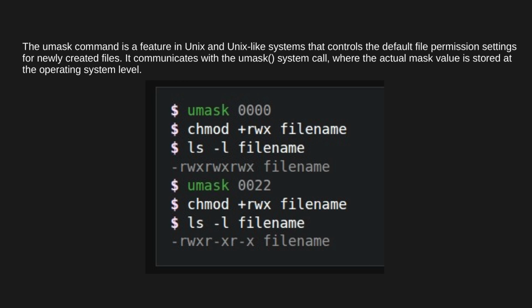The umask command is a feature in Unix and Unix-like systems that controls the default file permission settings for newly created files. It communicates with the umask system call, where the actual mask value is stored at the operating system level.